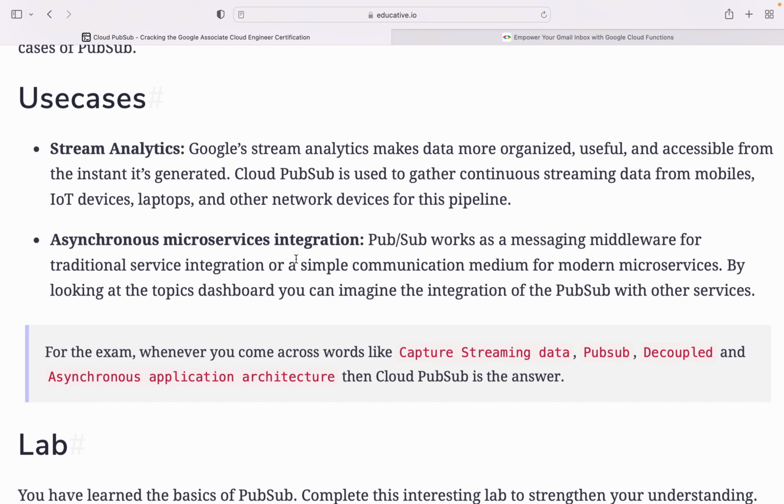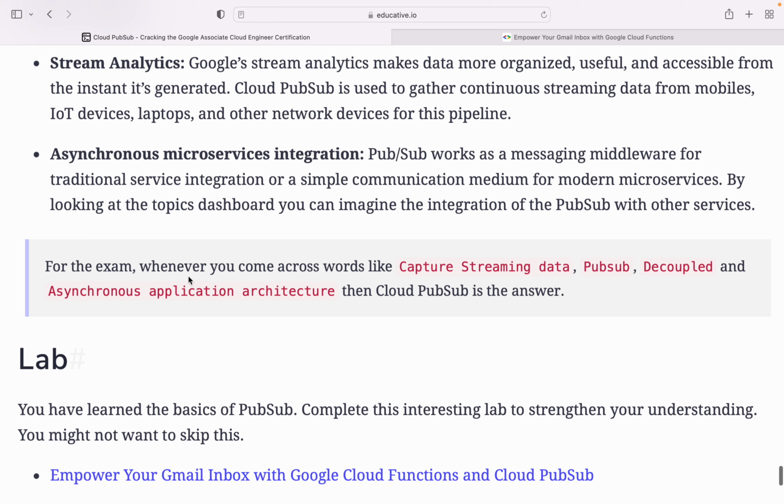Asynchronous microservice integration: PubSub works as messaging middleware for traditional service integration, a simple communication medium for microservices. By looking at the topic dashboard, you can imagine the integration of PubSub with other services. For example, whenever you come across capturing streaming data or decoupled, asynchronous application architecture, then Cloud PubSub is the answer.